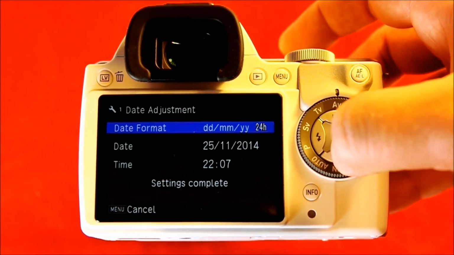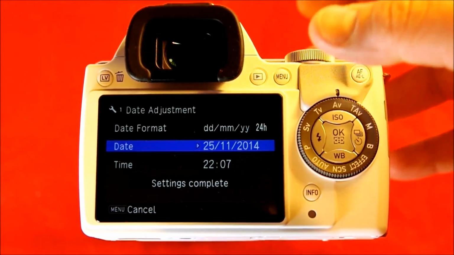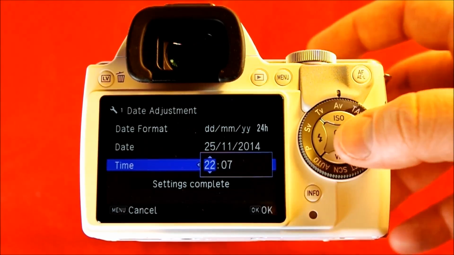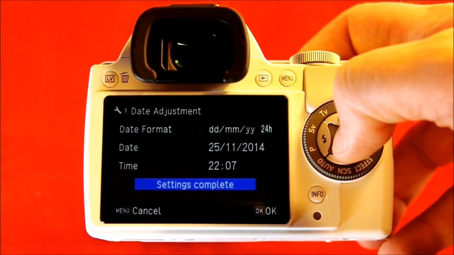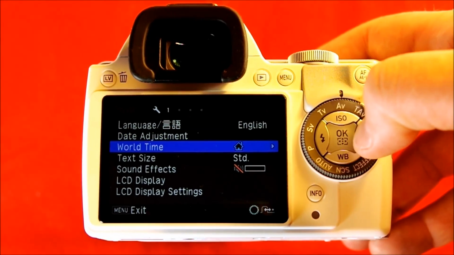Date adjustment allows you to change the format of day, month, day, year, and so on, 24-hour and 12-hour. Date allows you to manually enter the date, one item at a time. The time allows you to manually enter the time. Settings complete saves the settings. If you back out of that menu without hitting settings complete, it will not save the settings.